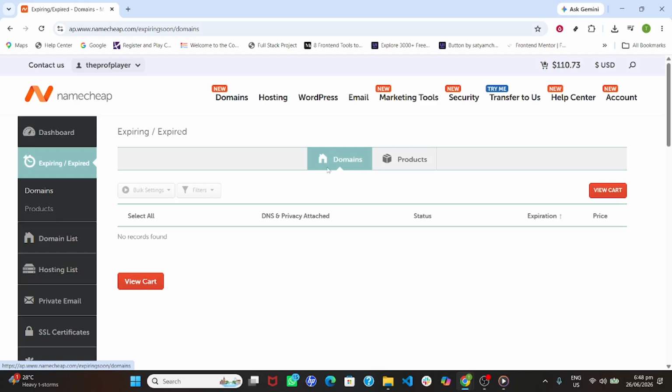Within the Products section, you can filter down to just see your domains. Click on that Domains option. This narrows the list so you are only looking at the domain names themselves. I have found this saves a ton of time when you just want to check on your most critical assets.